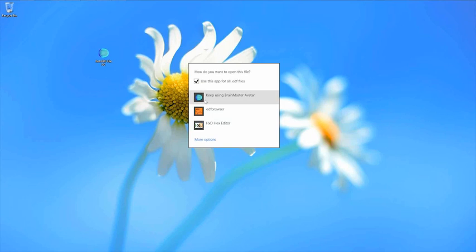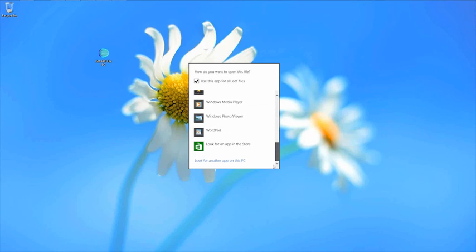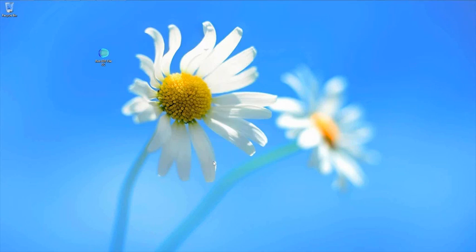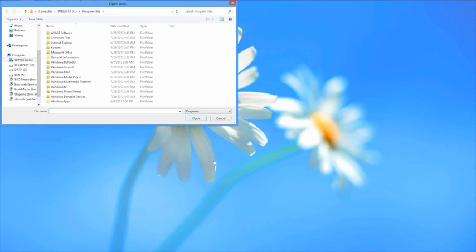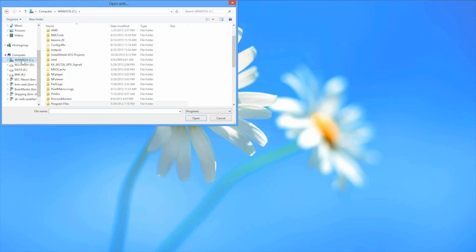Because I'm on Windows 8, I got this new system file right here. Windows 7 is going to look a little bit different, but what we're going to do is always choose More Options, and we're actually going to look for another app on this PC. If the EDF file is not defaulted for you, you're going to go to the C drive.